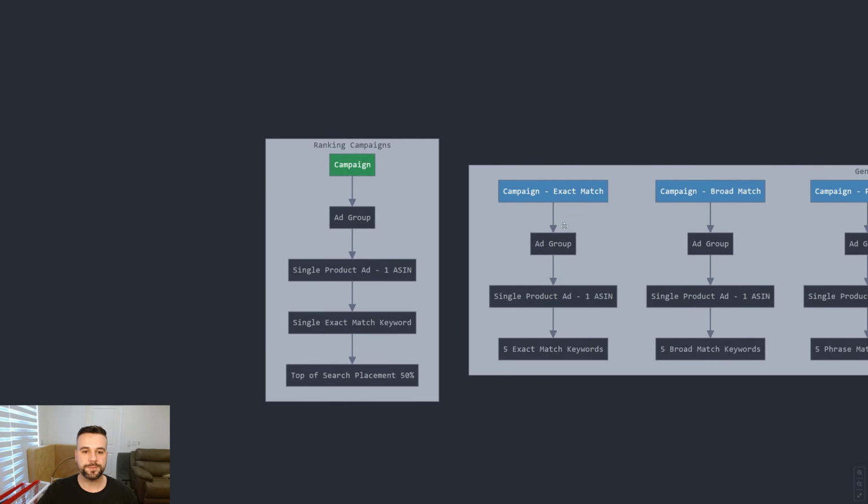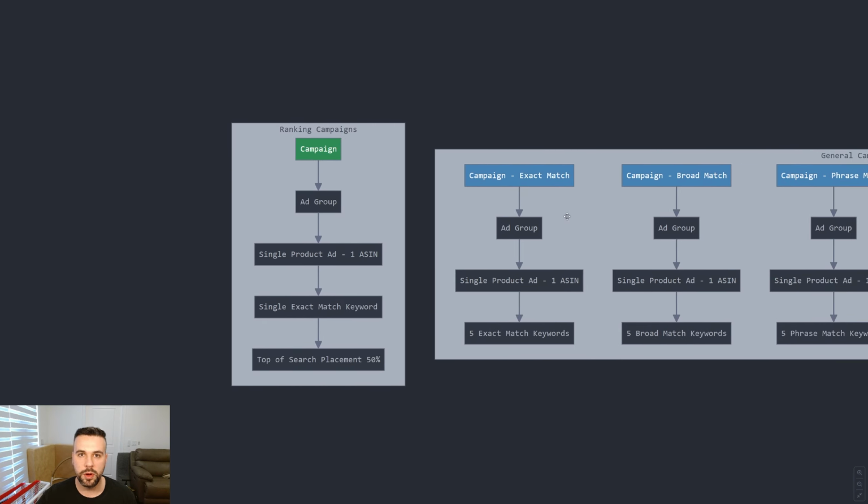Then for ranking, let's say there's a specific keyword that you want to go after. You want to rank higher and you want to push for this. So this is a keyword that you're going to expect a higher ACOS on because the plan is to push hard on it. So for ranking campaigns, we're going to do single keyword exact match campaigns. It's similar: one campaign, one ad group, still one ASIN, but the only difference is we're only going to use one exact match keyword, the keyword that you're going after, the desired keyword. So red dog leash, put that in, that's it.